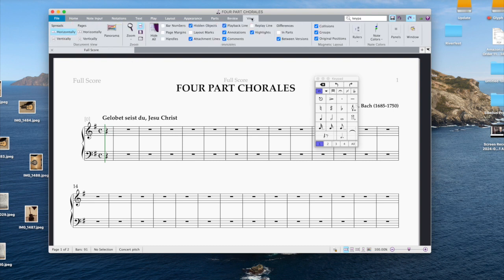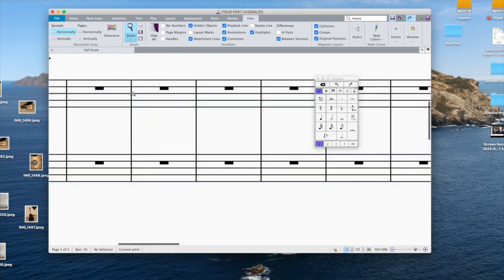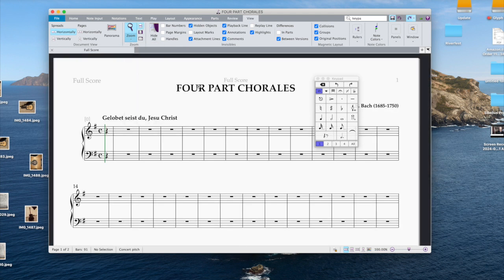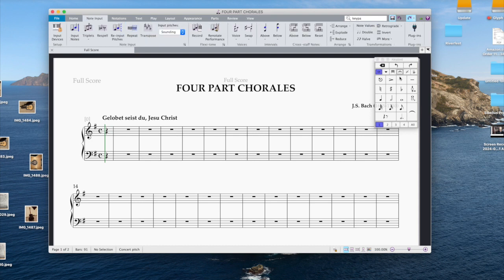I like it. In view, we could zoom in. Let's see if we zoom here. Yeah, if we want to go to larger, see, I can make that larger. Sometimes that's a good thing to do. You know, we can make it like that, but I'm just going to work at 100% for now. Okay, so we're going to go back to note input.